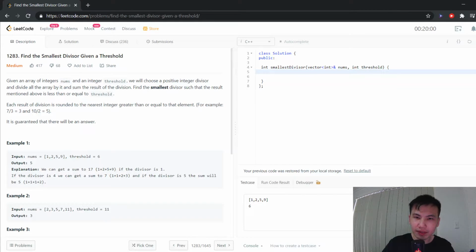To have a binary search, we start with int left equals 1, int right equals nums back. We want to find the size of the array, int n equals nums.size. Okay, so how do we perform a binary search? Well, while left is less than right. Let me just change this.